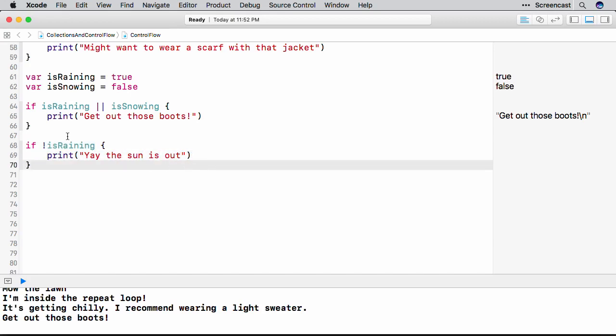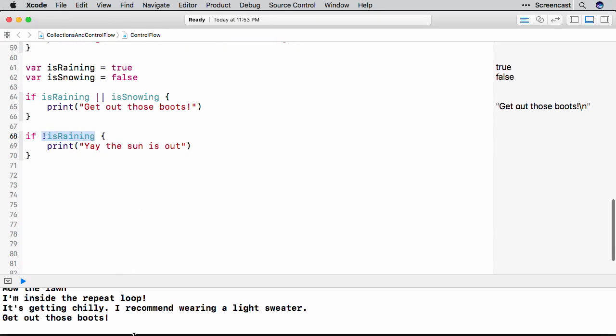Now, if isRaining is false, then when we flip it using the not operator, the entire expression becomes true, and then we step into the body of the if statement. So right now, because isRaining is true, we don't see yay, the sun is out in the print statement list. However, if we were to change this to false, you will see it immediately.